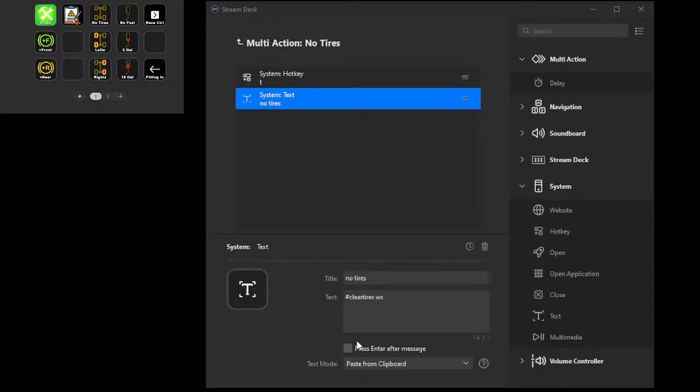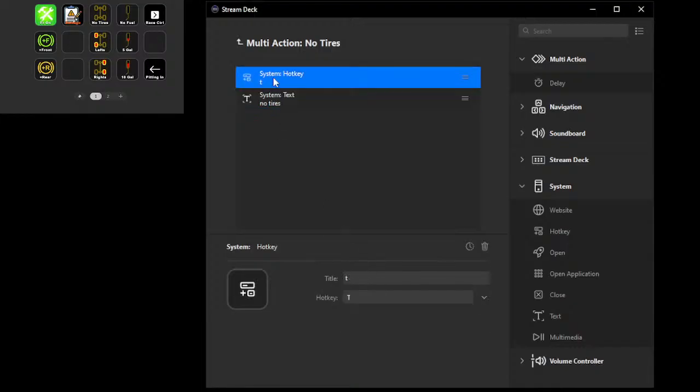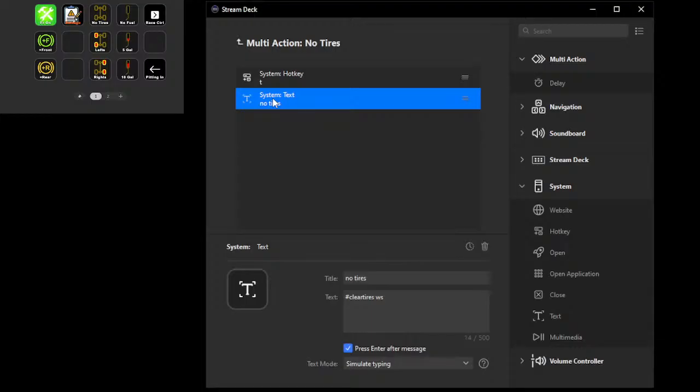The other thing you have to remember to do, there's actually two things: press enter after it types in the message. And then down here, from text mode, this was part of the software update. I'm not familiar with that, so what I've been using is just simulate typing. That is just going to simulate what you would type in on your keyboard. So now we've got the hotkey set, T, then our text comes in, and then we press enter.